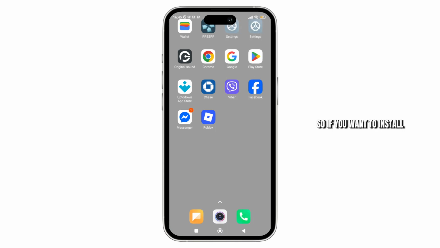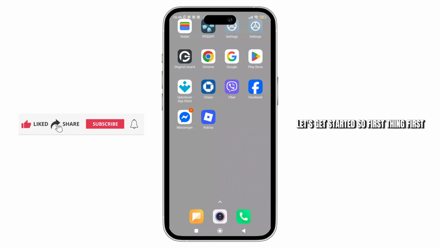So if you want to install TikTok on your Android phone, in today's video I'll show you how to download and install TikTok safely. So now without further ado, let's get started.